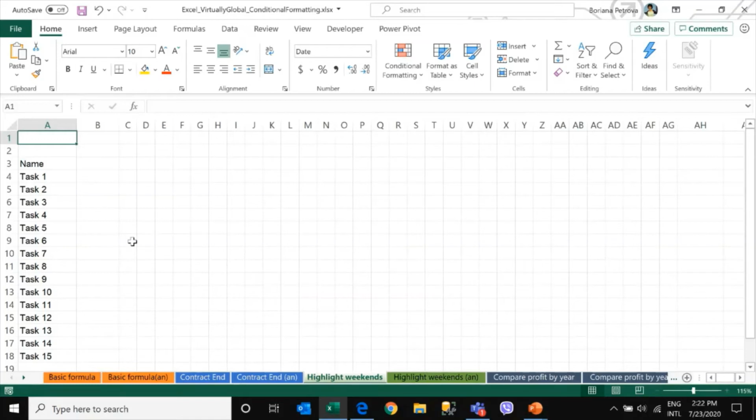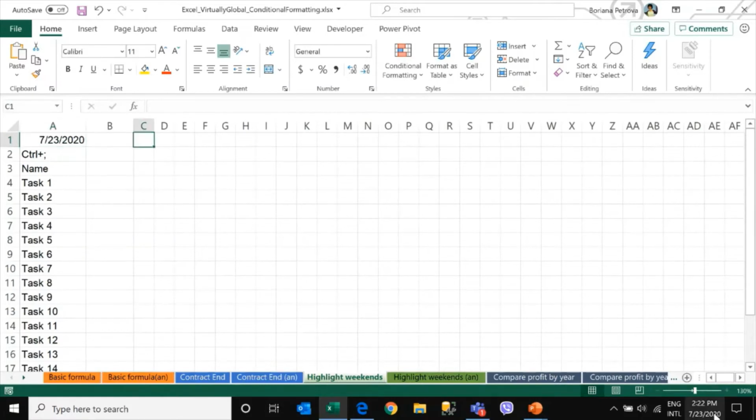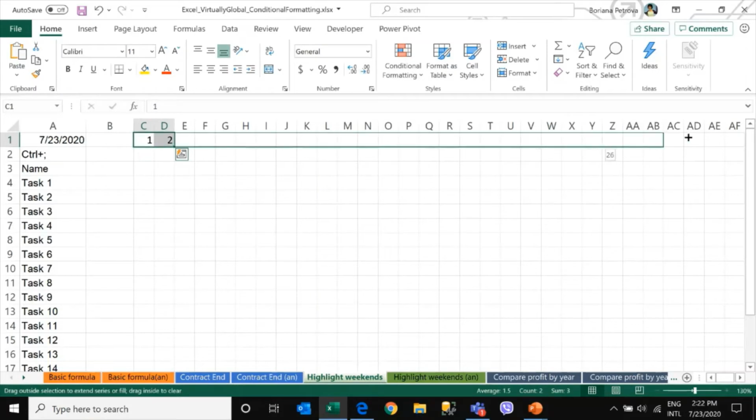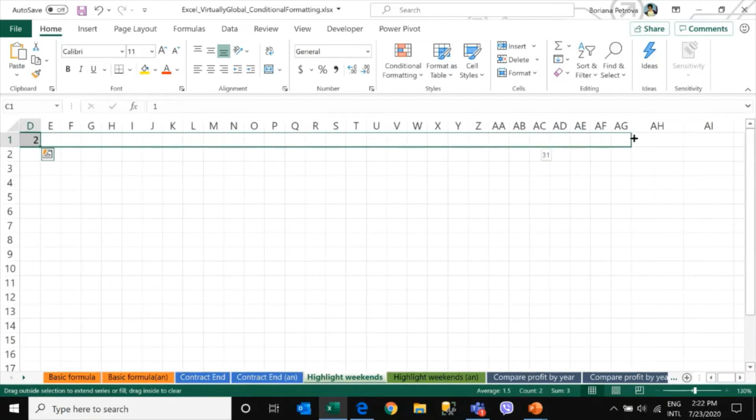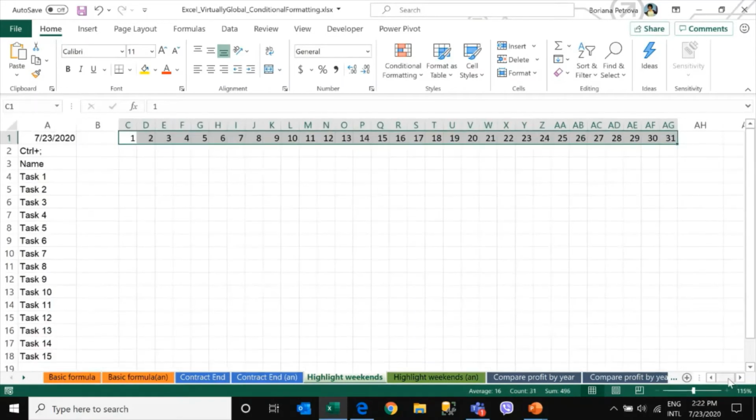So first, I'm using a keyboard shortcut to enter the current date, and the shortcut key is Control plus semicolon. Control plus semicolon enters the current date using my local date and time, and after that I need to type just the days from 1 to 31, something like this.